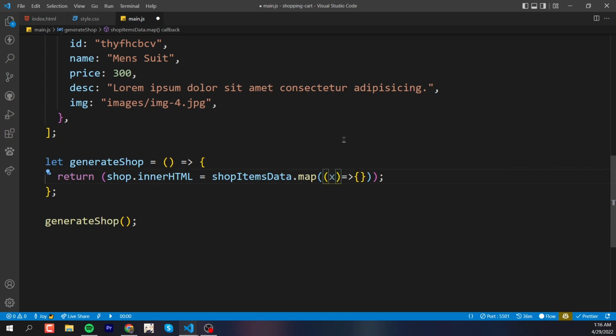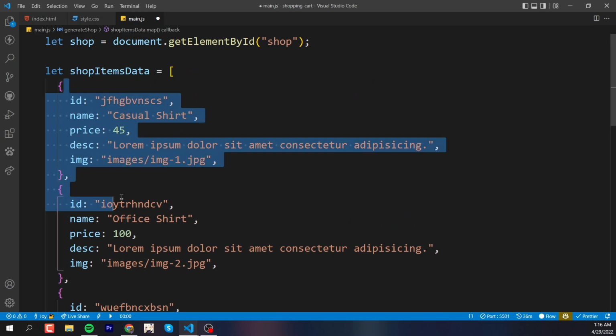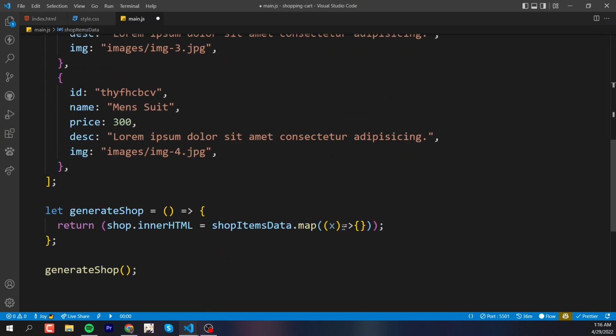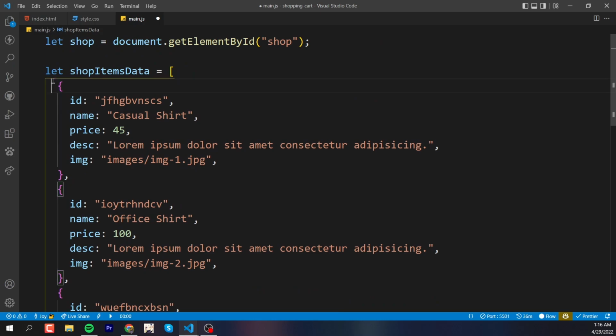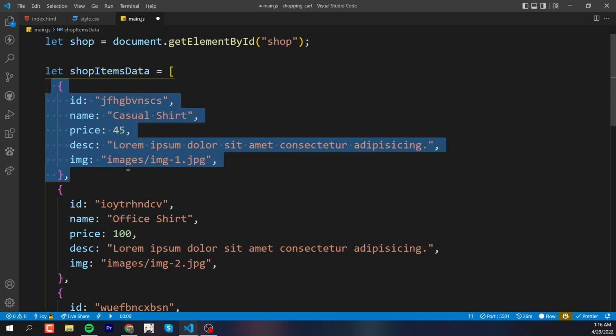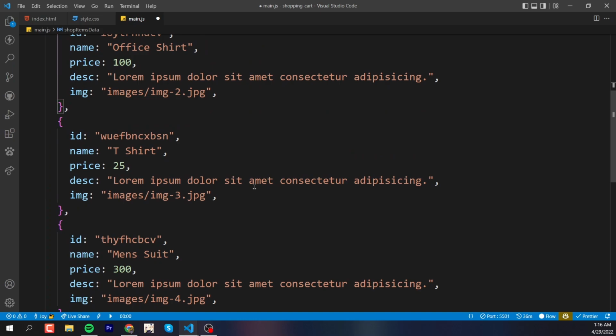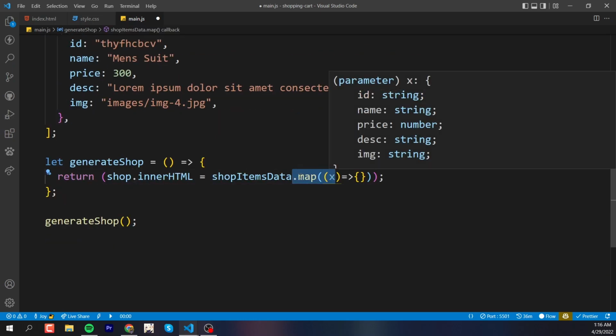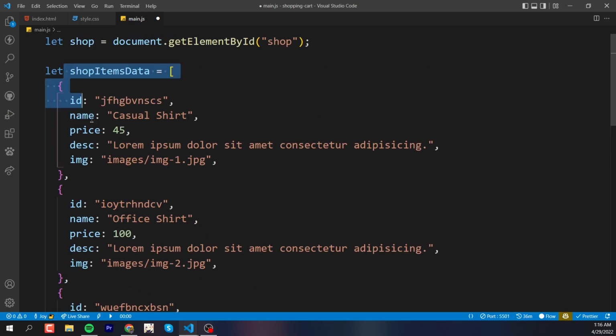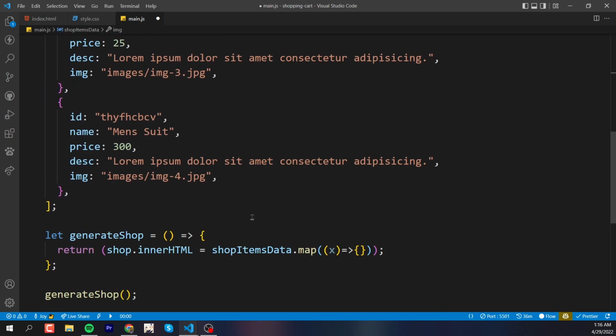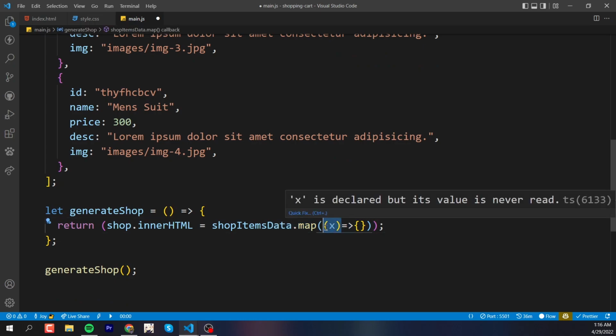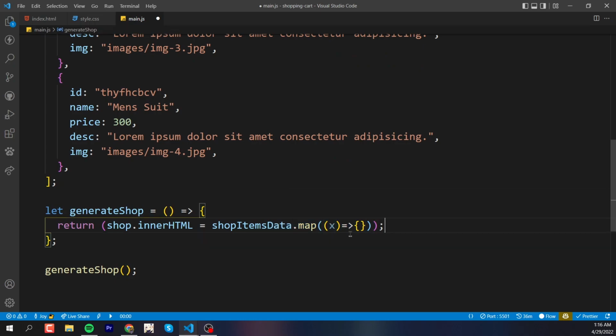So why did I write the X here? The main reason is that this is the map function. The map will actually target all the data one by one. So how many items are inside here? 4 items, 4 objects, which means that this map will run 4 times. But if you have 100 data inside here, the map will run 100 times. By writing this X, it means that we're targeting all the items one piece at a time. Let me show you, don't worry.